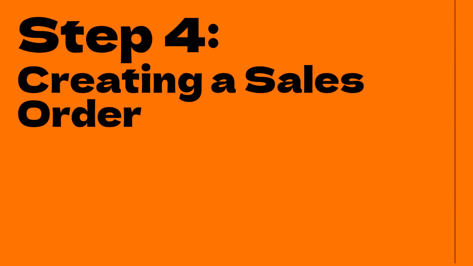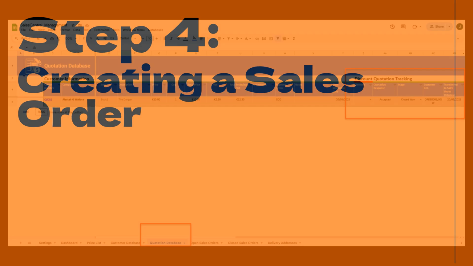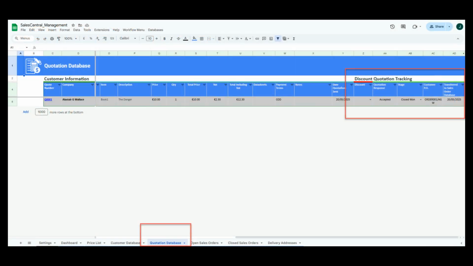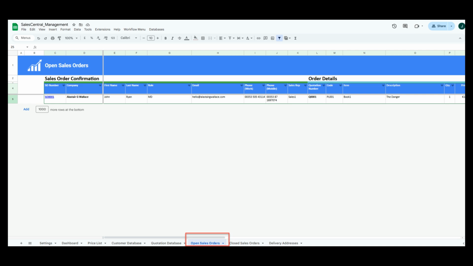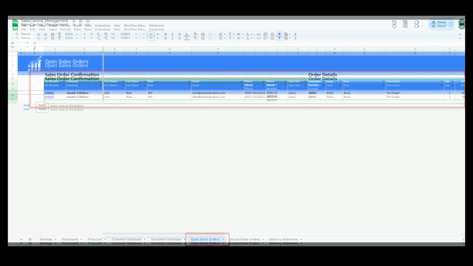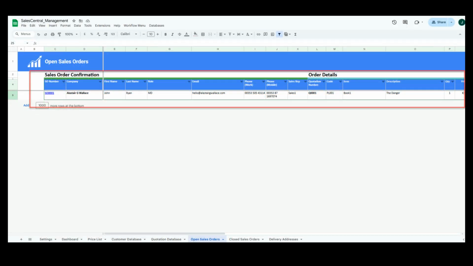Now, creating a sales order. So we've sent our quotation and we've received a go-ahead from the client. As soon as that happens, a sales order is created automatically in the sales order database. You can see there.